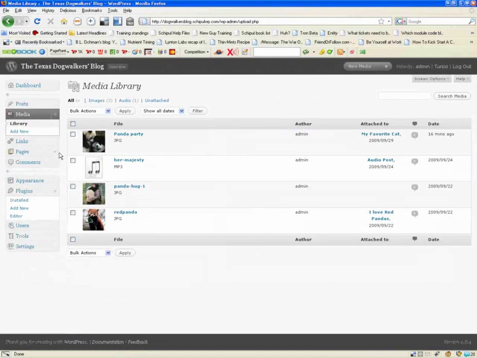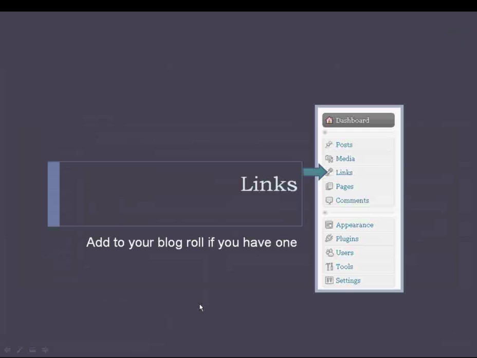We hit media. This one's an MP3. You can see it's all kinds of media, and it tells you the date, it tells you who uploaded it. Again, when I mouse over, I can edit, delete, and view. Or add it. So that's the media library.